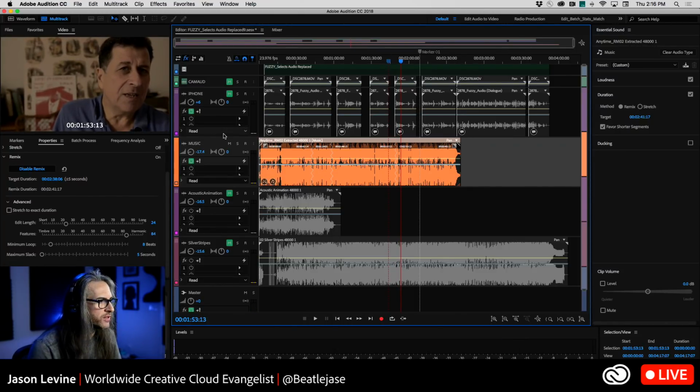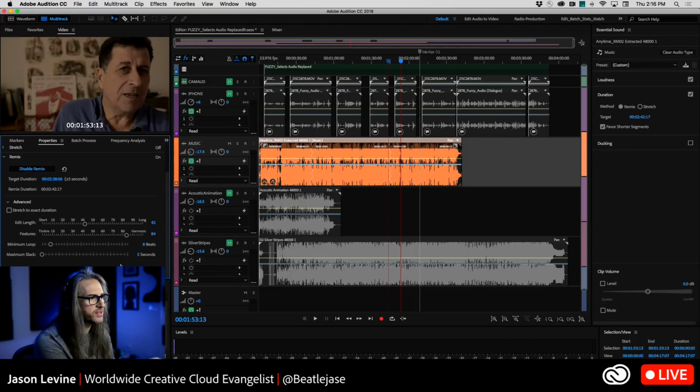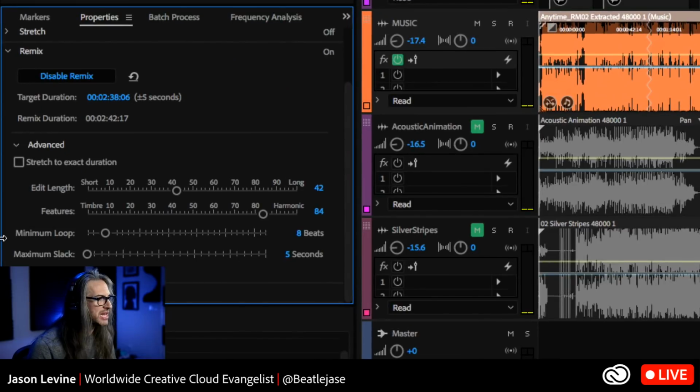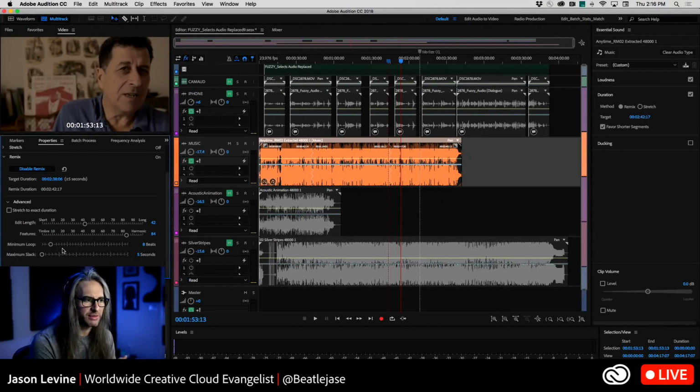Fantastic, okay? So again, you've got all this flexibility here with your sliders. Notice also that you have something here called minimum loop and maximum slack. So if you've got a serious beat-based track, which we have down below, you can say don't make an edit that's any shorter than 8 beats, right? Or maybe you want a 16-beat phrase, okay? It doesn't know verse, chorus, middle 8, it just knows by beat structure.